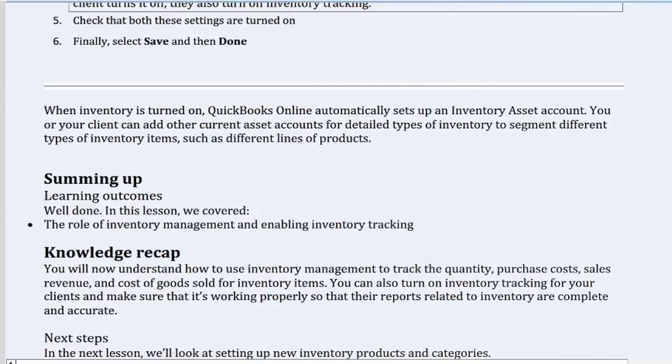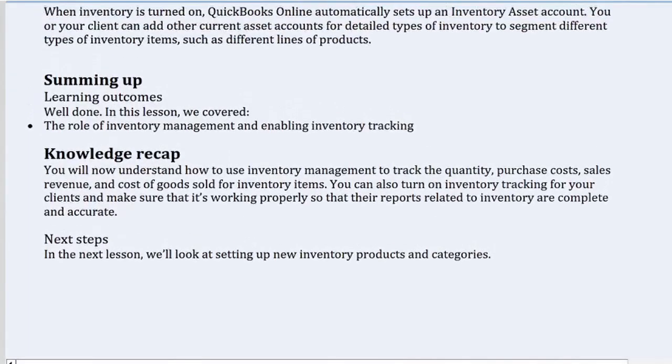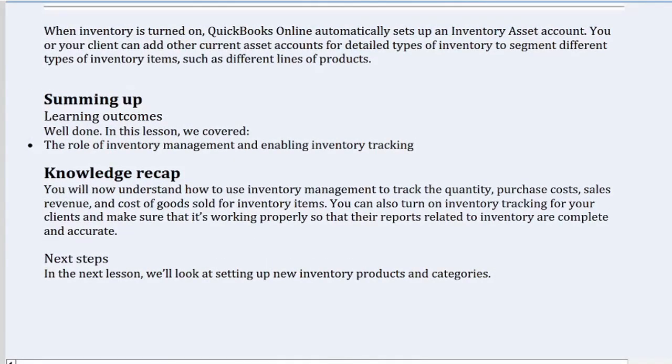When inventory is turned on, QuickBooks Online automatically sets up an inventory asset account. You or your client can add other current asset accounts for detailed types of inventory to segment different types of inventory items, such as different lines of products.